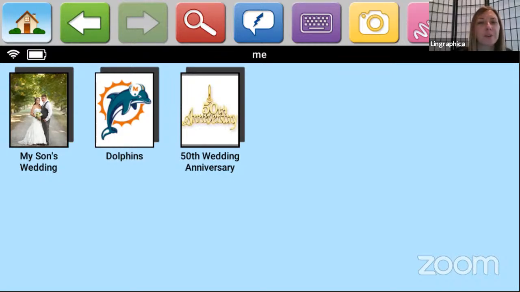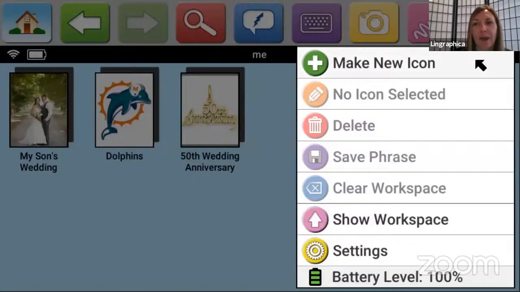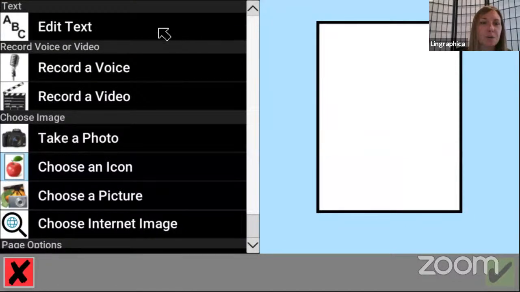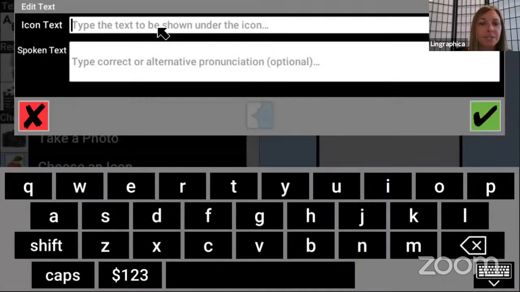So really what I want to show you guys, because I think that the idea of personalizing and customizing a device can be really intimidating because it feels hard. And what we want to show you is that it's not. For you, the SLP, and for the caregiver and family, it's super easy. So again, this is not a Lingraphica tutorial. I'm not going to tell you absolutely everything I'm doing as I go to make this new icon. But I am just going to show you how quick and easy it is to do once you learn a couple basic steps.